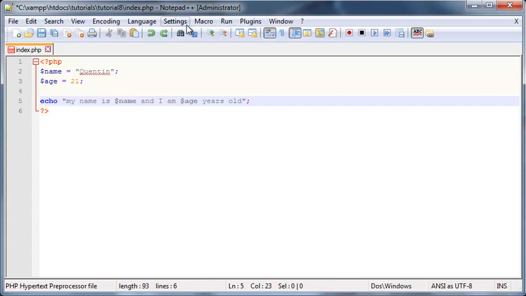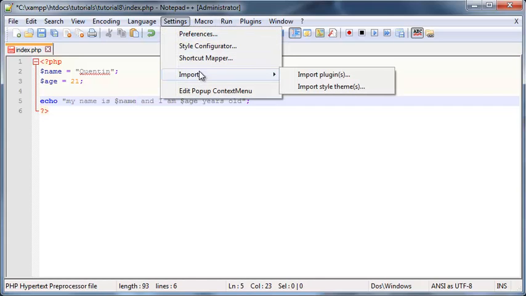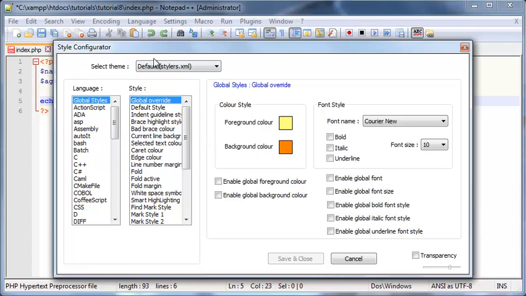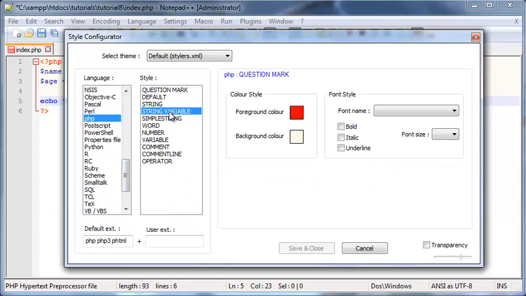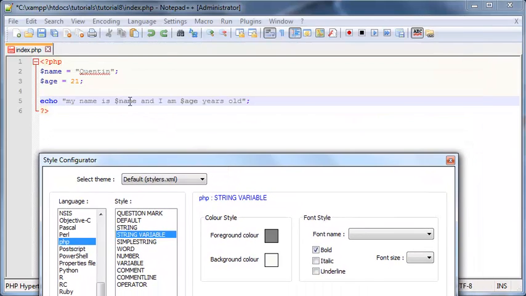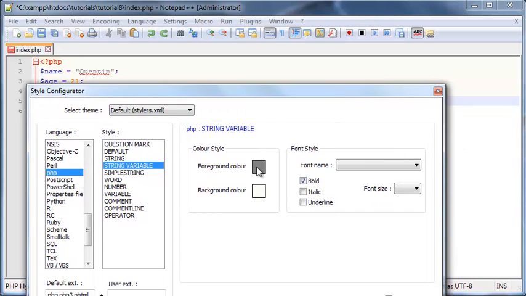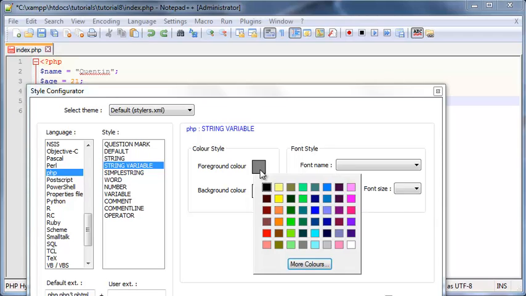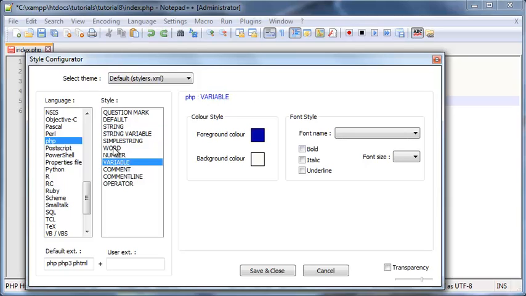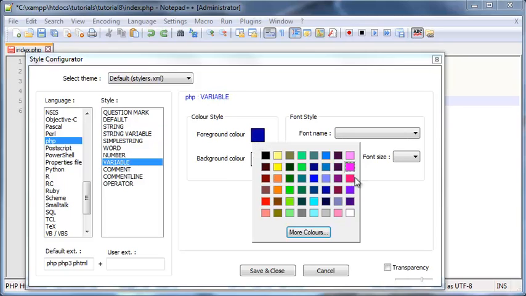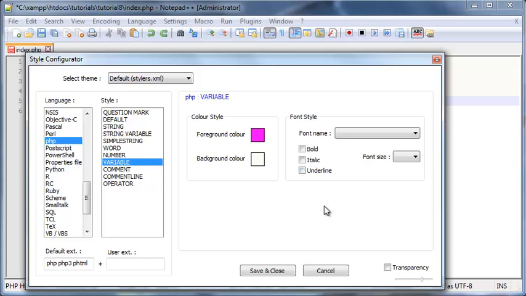And so what I like to do is go over to the style configurator in Notepad++. I'm going to look for the PHP language, and here where it says string variable, these would be variables that are inside of a string. As you can see, the color is set to gray, so I'm going to change that over to pink, and then I'm also going to find where it says variable here and change that over to pink. Why pink?